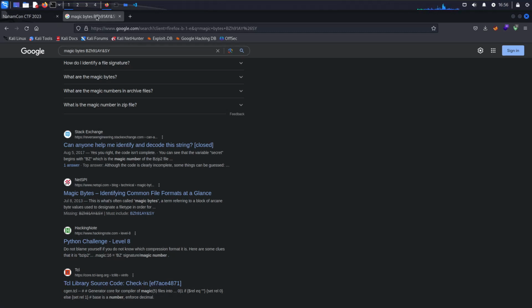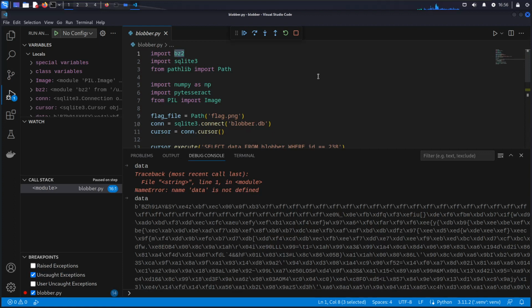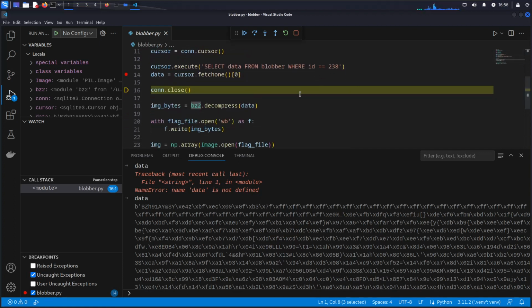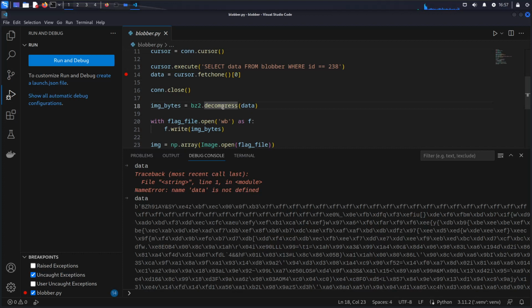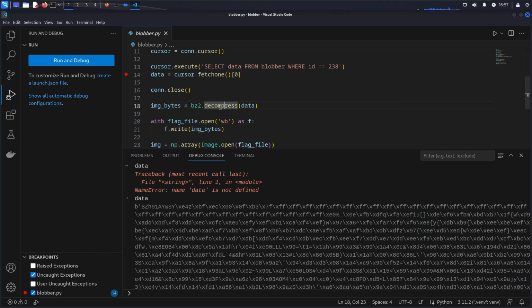So we can import bz2, that's why I imported it up here. That's part of the standard library as well. And so I'm doing bz2.decompress on data. It's already bytes, and if I hover over it, it's looking for a readable buffer, a block of data, which is going to be bytes, which is perfect. And then it's going to give us these image bytes.